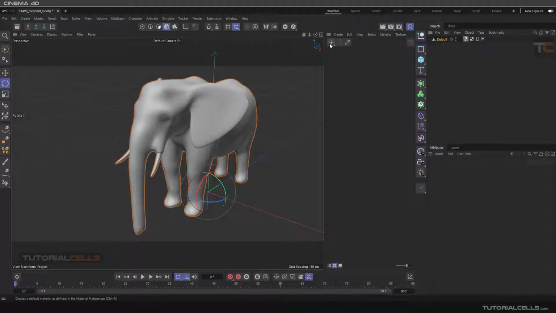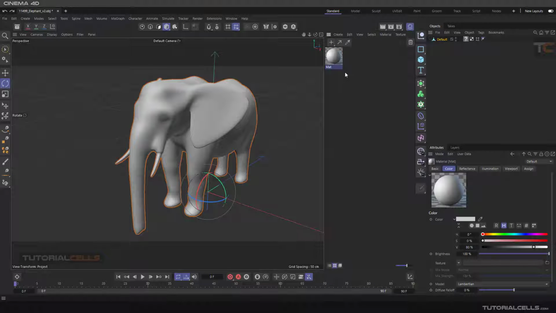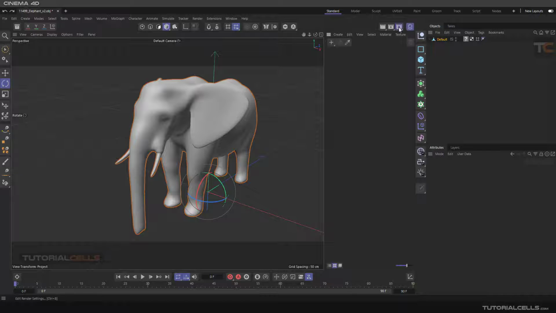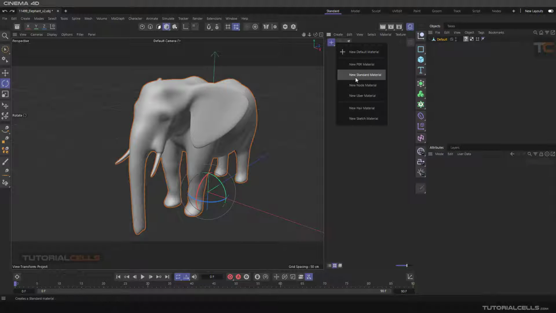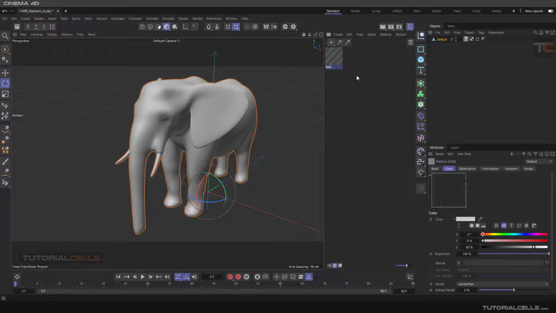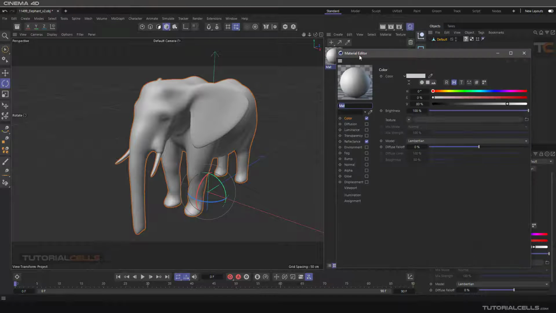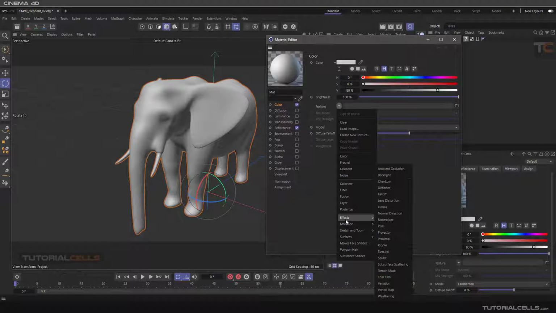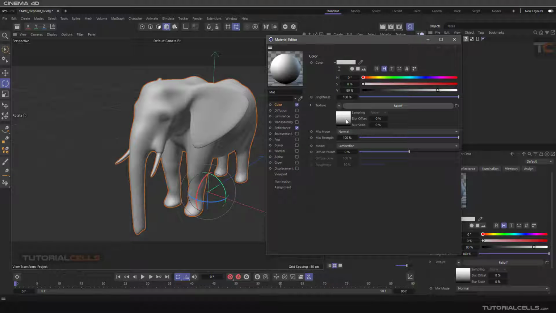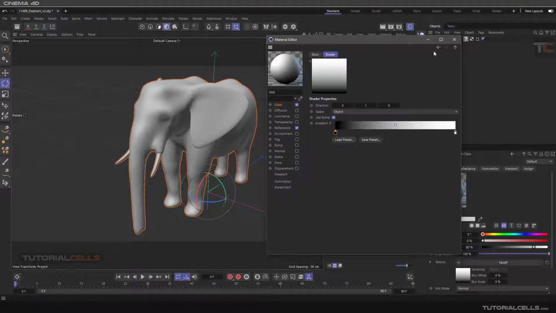Another shader is Falloff. Make sure that you are in standard render setting, and then holding your mouse, you can create a new standard material. In the new standard material, in the color, you can assign in effects the Falloff shader. We are going to explain all of these lists. This is a Falloff shader. It's like a gradient, but a little bit different.